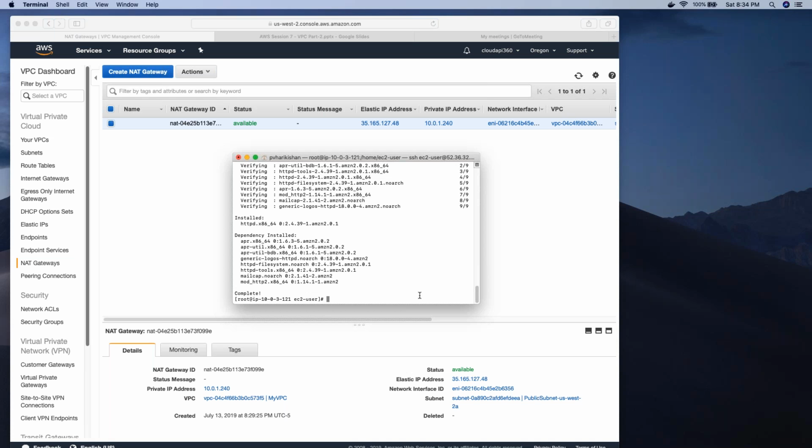In your day-to-day work, if you are an IT admin or a network admin, I'm sure you will come across this kind of requirement at one time or another, where you will be creating your NAT gateway in your public subnet.